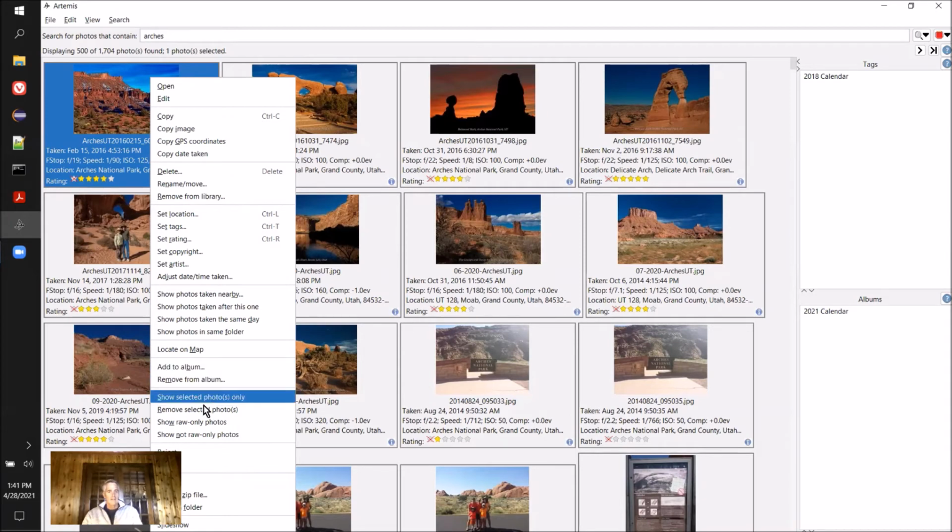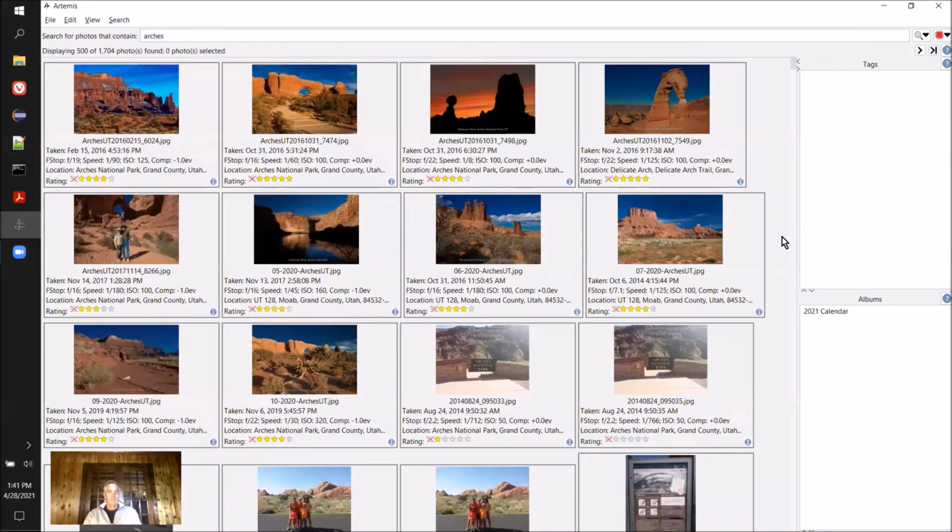Okay, next is show raw only photos. Now my workflow generally is I shoot in raw mode and I edit the raw files in my favorite editor and then save them out as JPEGs, TIFFs, PNG files, whatever the output format is. And occasionally I like to do a sanity check to see if there are any raw files for which I don't have a corresponding JPEG or PNG or TIFF file. And that would be a clue to me that I might need to look at that raw file and potentially edit it.